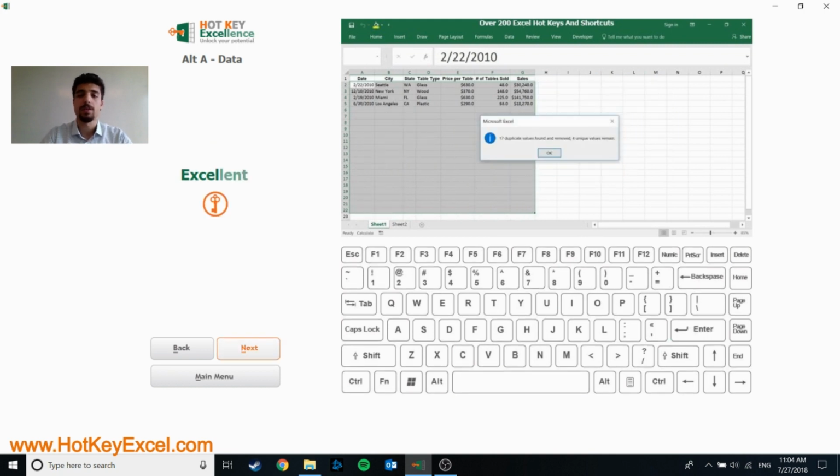So if you press Enter, as you can see it says that it found 17 duplicate values, and it leaves us only the 4 unique values for the city column.